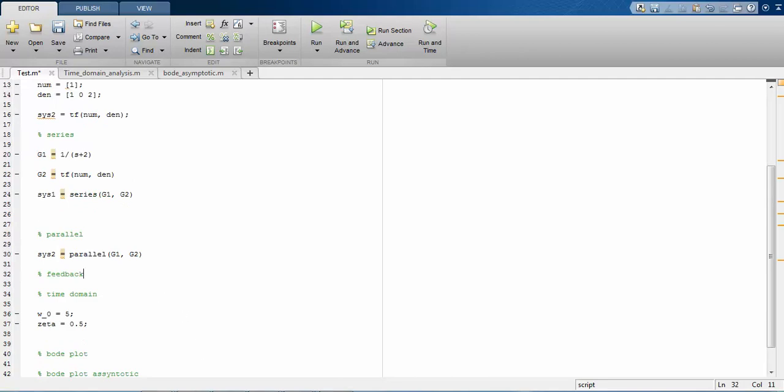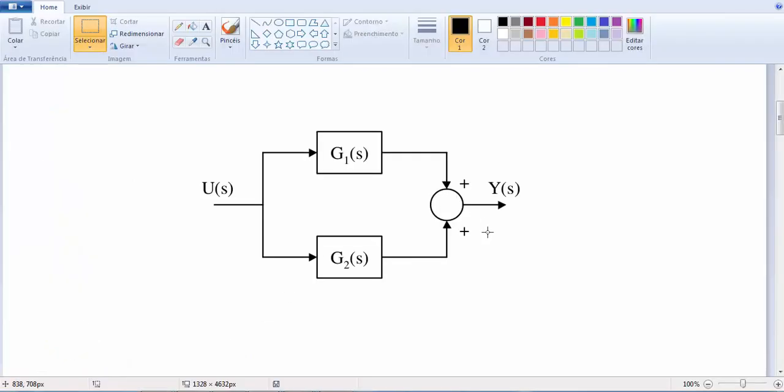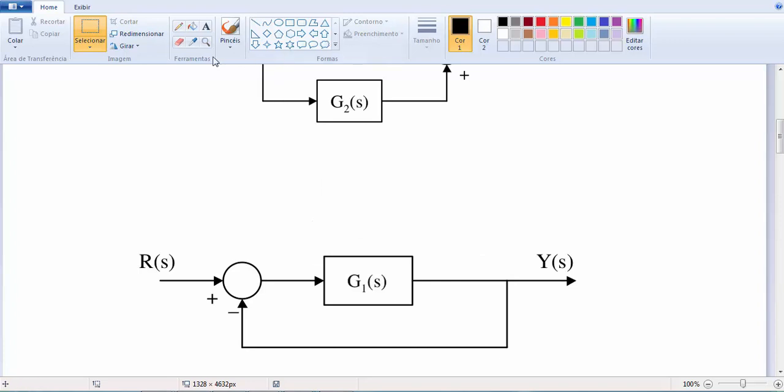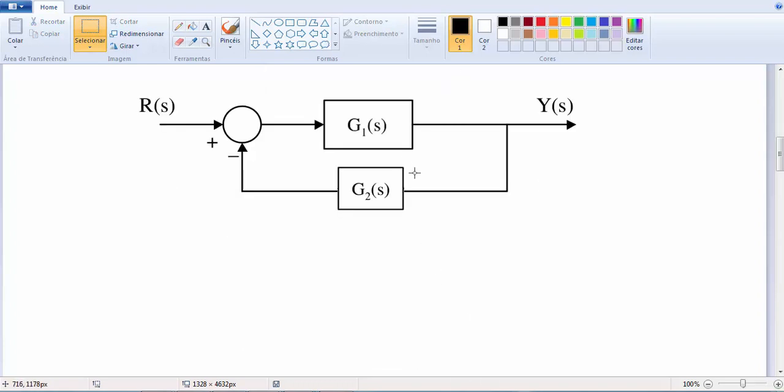After this we have the feedback command. If your blocks are like this, the feedback block doesn't have any value, but it could easily be like this. We have a transfer function in the feedback part of the system, also called the sensing transfer function. This is very common as well.